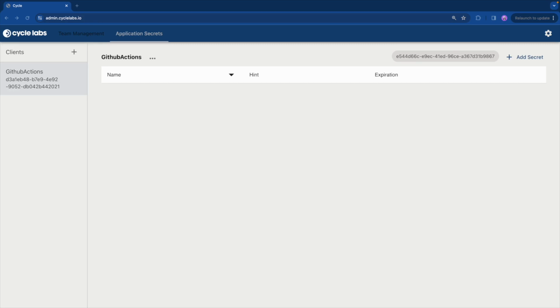Starting in Cycle 2.18, the User Management Portal enables you to create application secrets for authentication not connected to any specific human user. Cycle's application secrets work similarly to secrets in other platforms, like Azure.